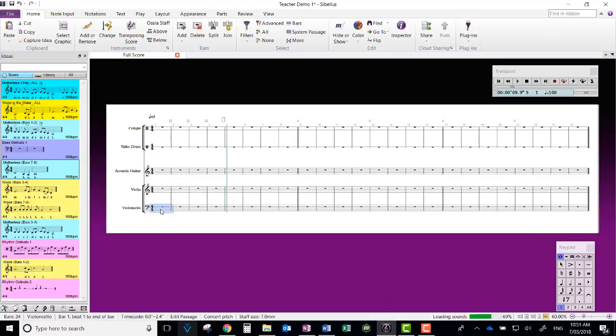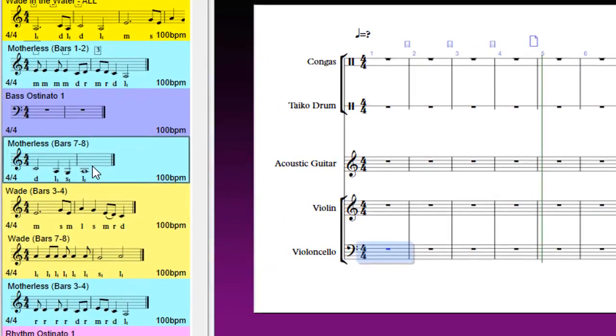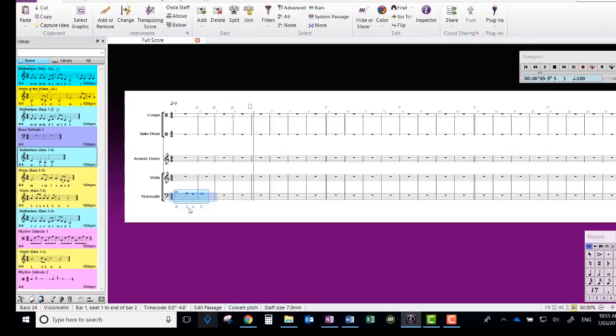So I'm going to start with my cello part, and I'm going to pick one of the simple rhythmic and melodic ideas here, say Motherless bar 7/8. So I'm clicking on that, and then I'm going down to the light bulb clipboard picture, which is going to make it paste where I've put my mouse, and there it goes in there.